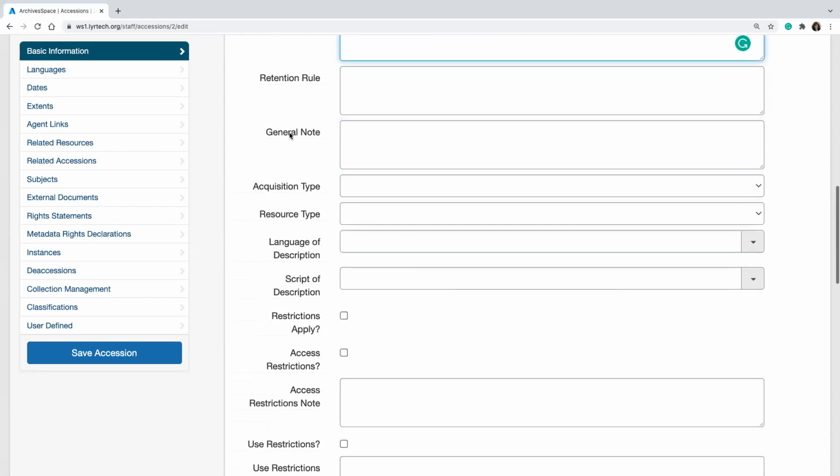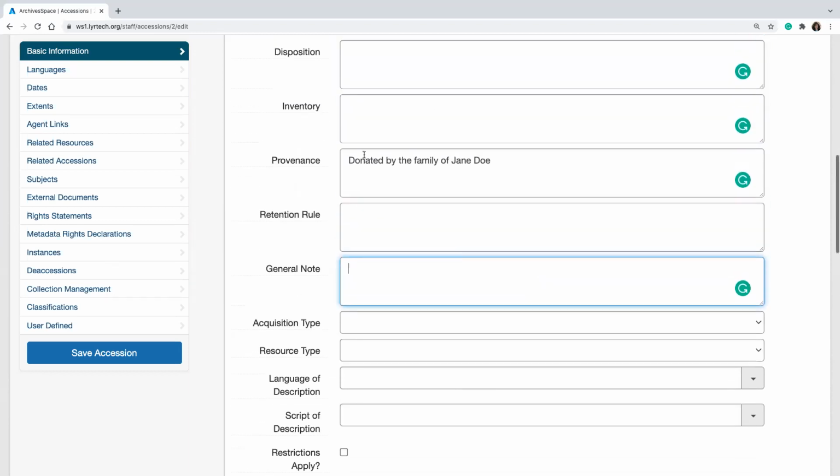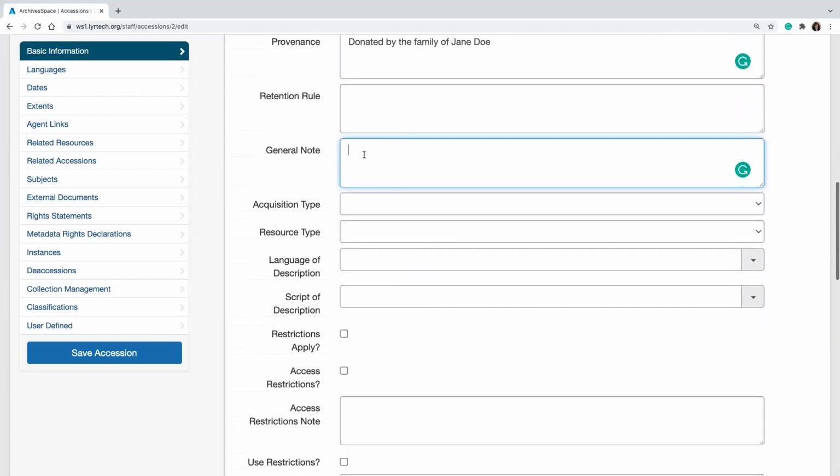And general note is just to cover anything that wasn't covered with any of the other note fields or any of the other sub-records that are a part of this accession record. So if you want to make note of, say, that you'll be getting additions regularly for this collection, you can add that here. Anything you think you need to add, you can do so here if you don't think it's covered in any of the other fields.